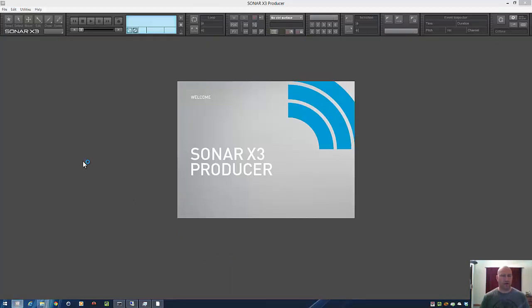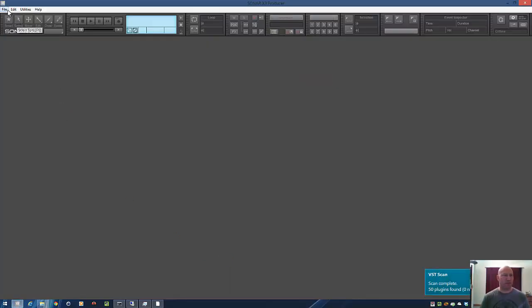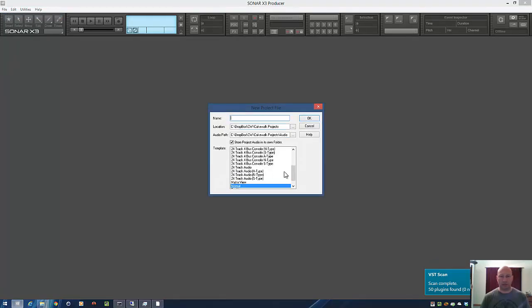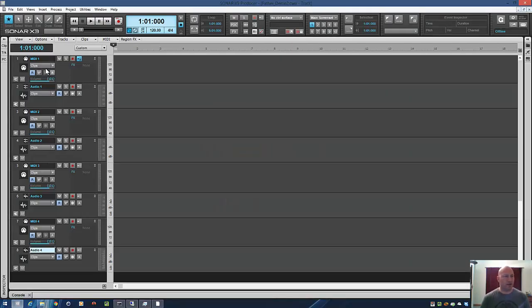So we'll fire up Sonar. We're going to do this one right from scratch. So we're going to do a new project. I'm going to use a template that I've already created, Father Demo 2. This template, as you'll see, has 4 MIDI and 4 audio tracks. It's what I tend to use as my starting place for all of my projects.